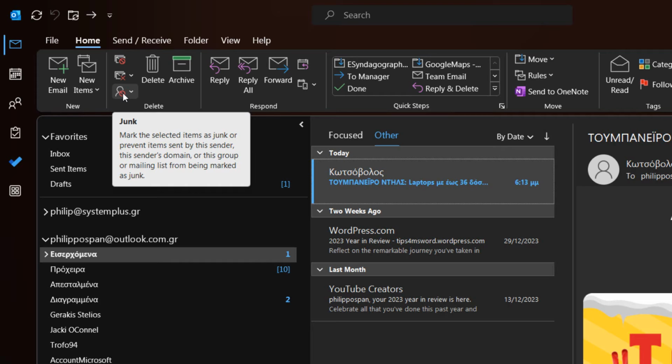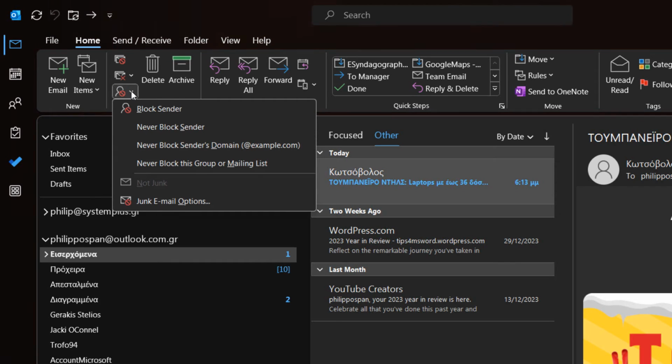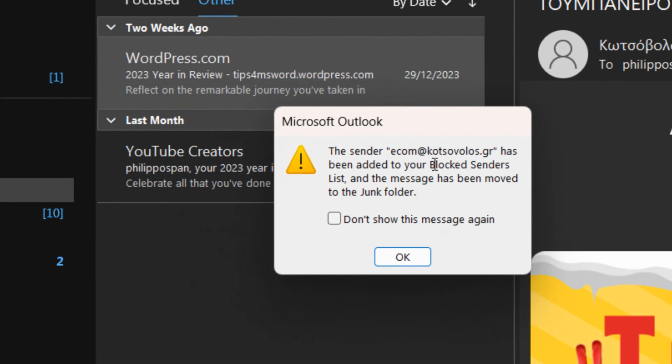If we select the junk command, the drop-down menu will appear where we just select the first command named Block Sender. Once selected, a Microsoft Outlook warning dialog box will appear mentioning, "This sender has been added to your blocked senders list and the message has been moved to the junk folder."